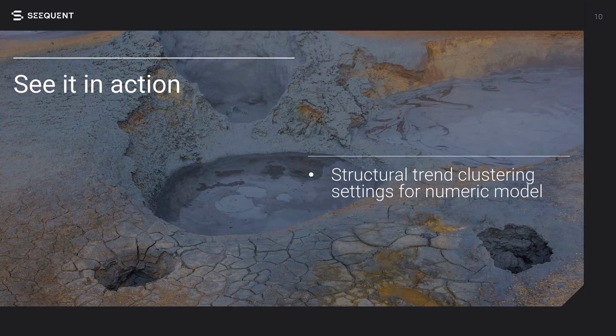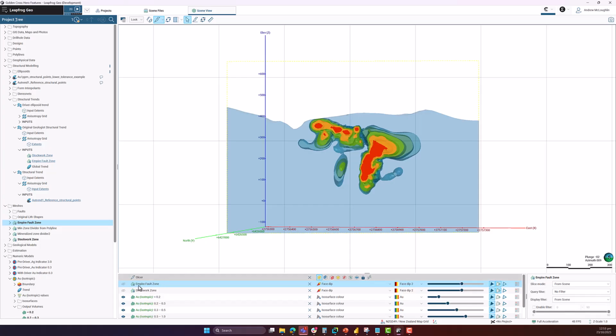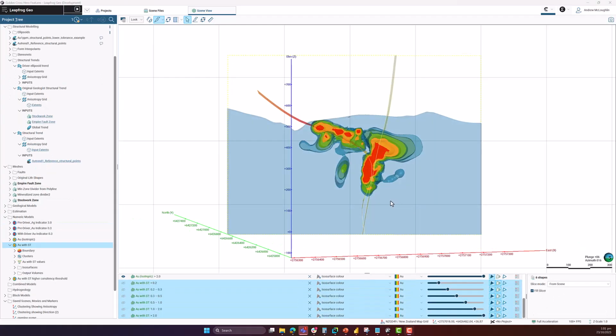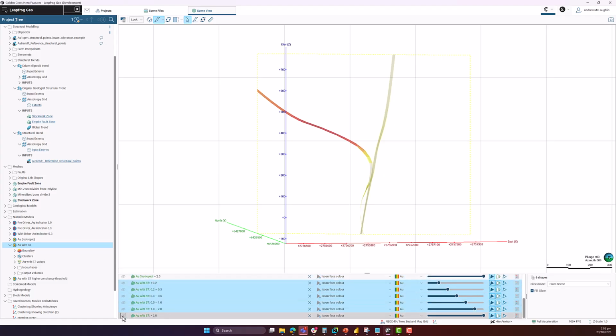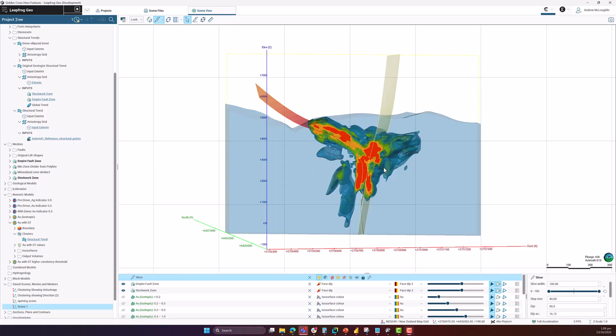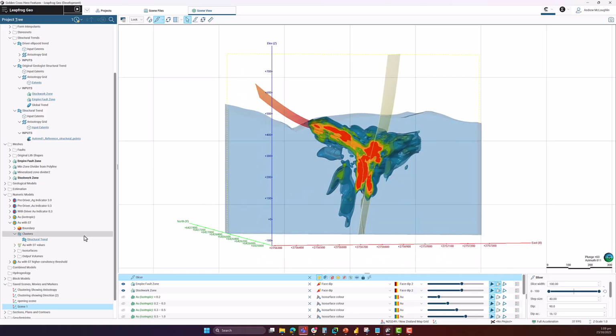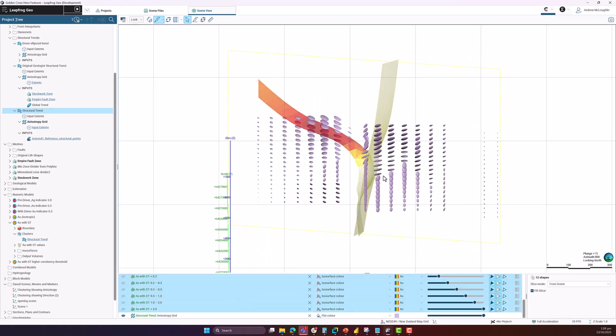Let's look at these workflows in action. We will look at a numeric model and the settings for the clustering. Here we have a numeric model in Leapfrog indicating gold distribution. There are clearly two directions of structural controls present within this data. With Leapfrog structural trends, we can remodel this isotropic distribution to utilize structural information to produce a more geologically realistic distribution. This model is influenced by a structural trend, which we can see visualized here. This trend is influenced by the fault meshes and other structural information found within the project. The structural trend is influencing the output volumes to produce these shapes.